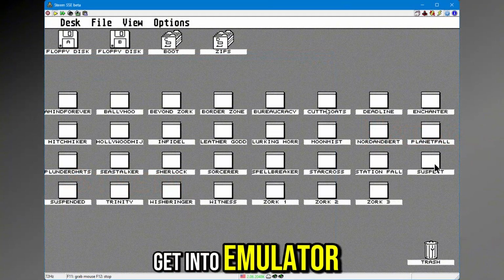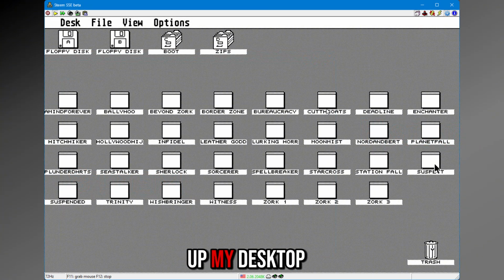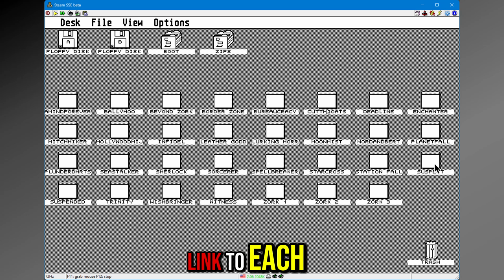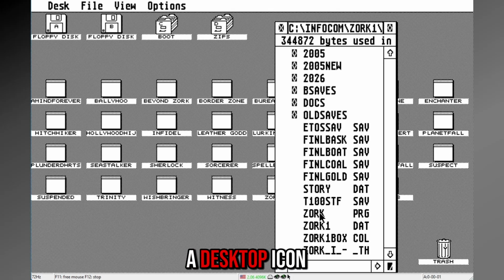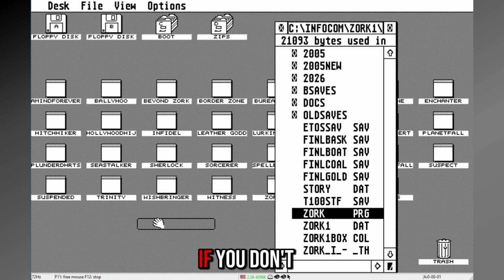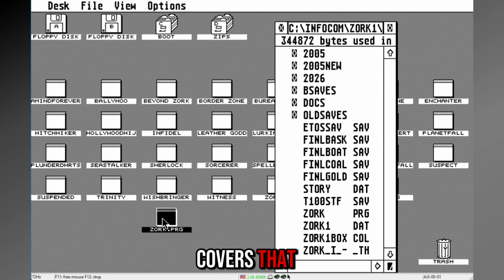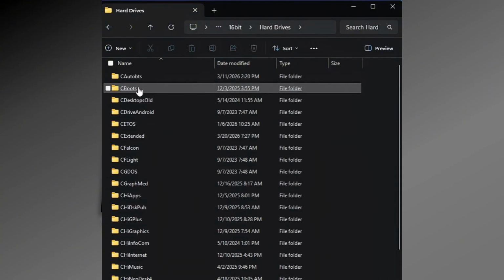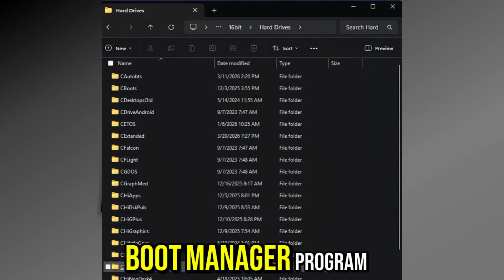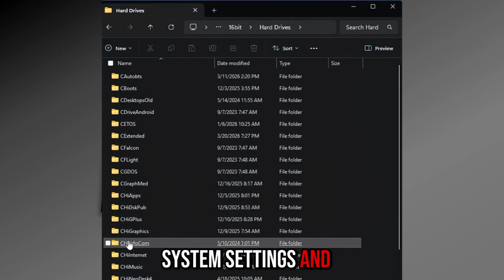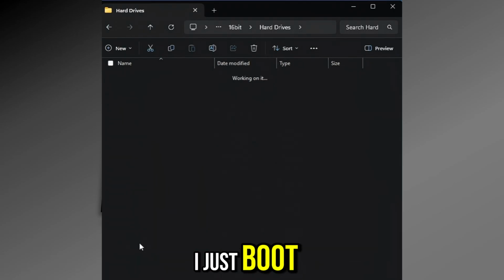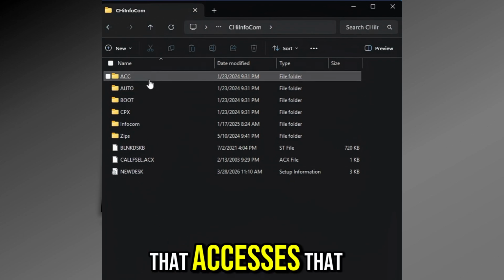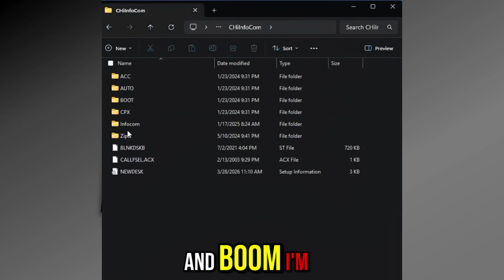And before we get into emulator settings, let's look at how I've already set up my desktop with icons that link to each of the Infocom games. For this, you should know how to install a desktop icon for an ST executable. If you don't, I have a separate video that covers that. In addition, I have a video on how I create hard drive folders for each category of software. That means I don't have to set up a boot manager program that switches between system settings and program files. I just boot to a particular configuration that accesses that hard drive folder, and boom, I'm up and running.